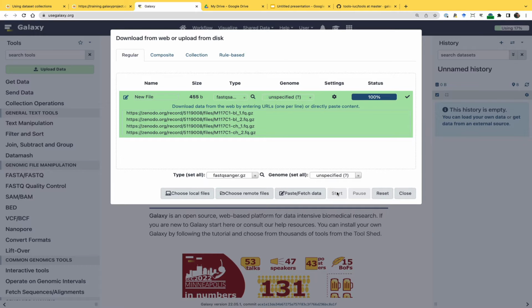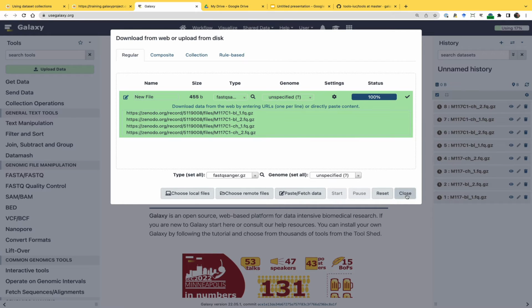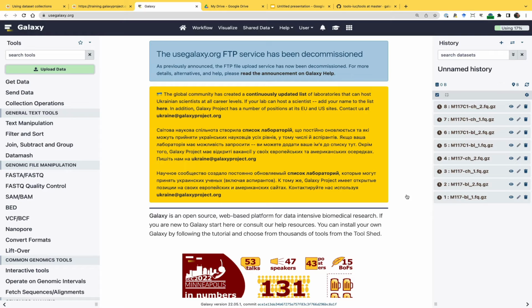So did you want that in a collection? I want it as a collection, but I'll do this manually. Yes, you're right. We can create collections in many ways. One of the ways we can do this is directly by uploading.